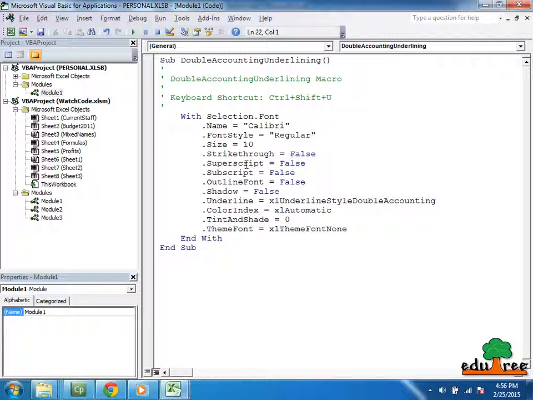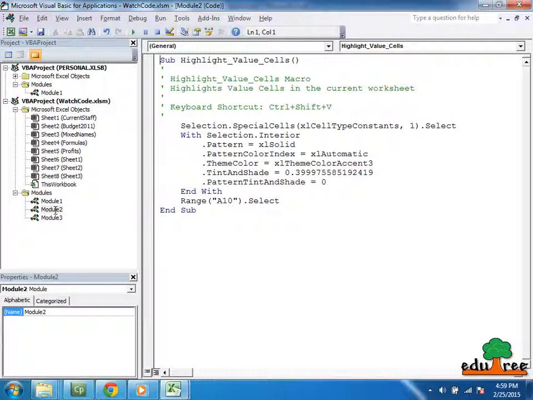Many of these settings are defaults. Sometimes you want to make changes. Maybe you also want to apply a background color. You remember that there is another macro out there. We have only one other workbook open. It's called Watch Code. It has some modules in it. Let's double-click on Module 2. This is the one. It highlights cells on all worksheets that have values. But all of this code here is simply about applying a color, a solid color, to the selected cells.